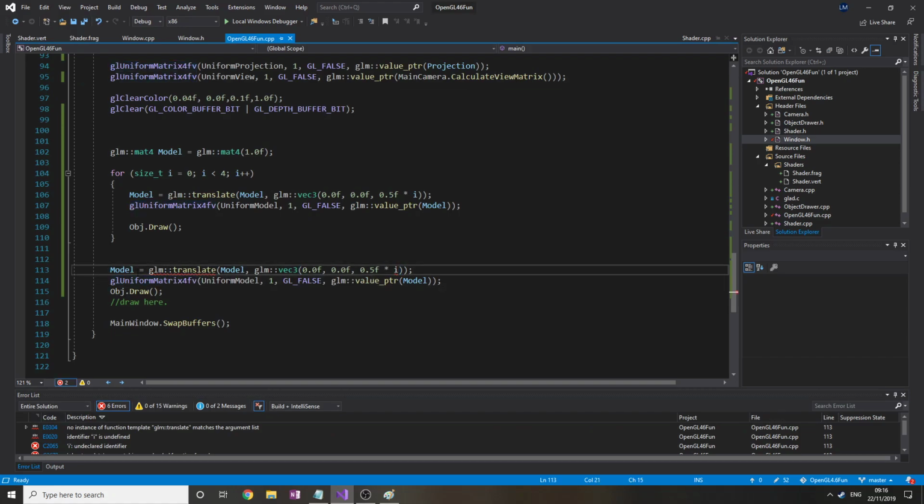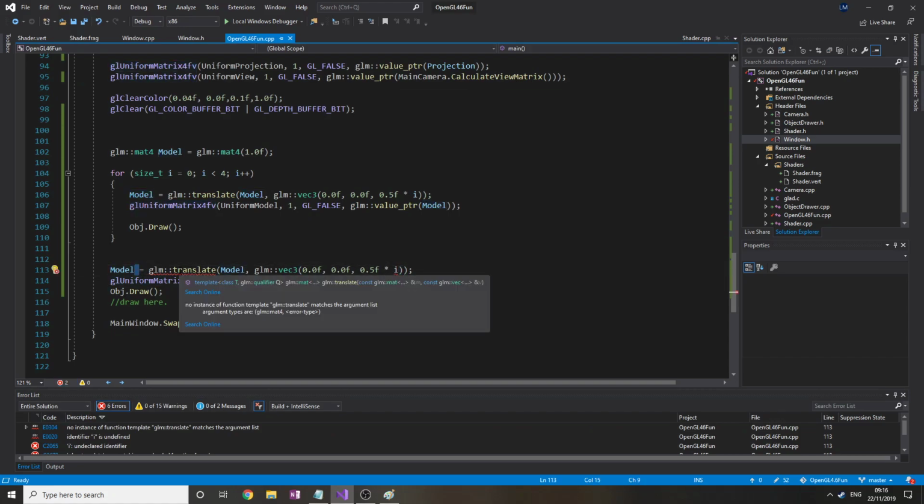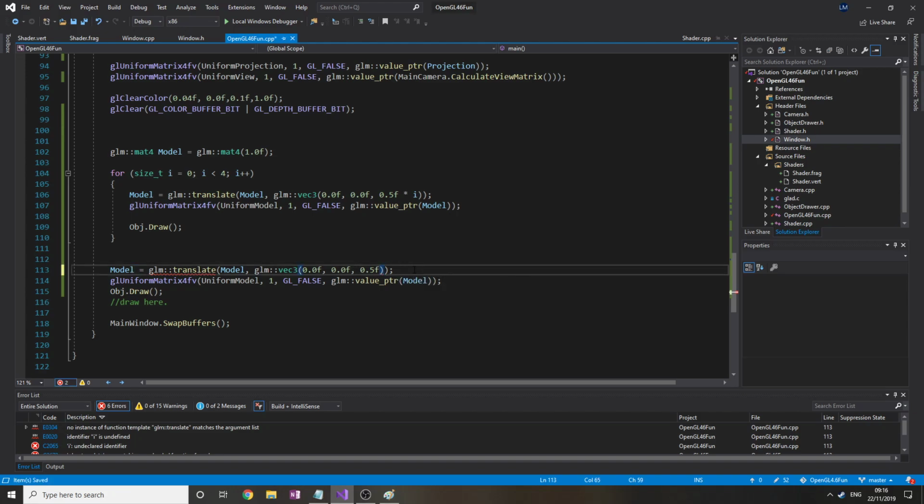And we're just going to quickly go in here. Why isn't GLM translate working? Oh, we don't have I anymore, do we? So what's this going to be? This is 4 times 0.5, so that's 2. Let's make it 3.0 just to be certain that it's definitely moved.